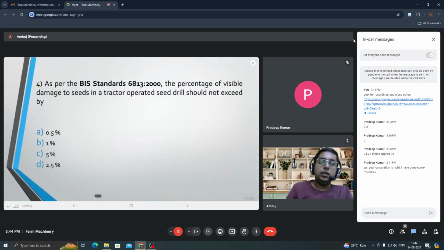Okay. As per the BIS standards, again that particular standard only. Another standard. Year has changed. 6813 of 2000. The percentage of visible damage to the seeds in a tractor operated seed drill should not exceed by 0.5%, 1%, 5%, or 2.5%. Okay. Direct question from the code. If you have any idea, then please do tell me. Rest I'll explain you the things in great detail. No problem.